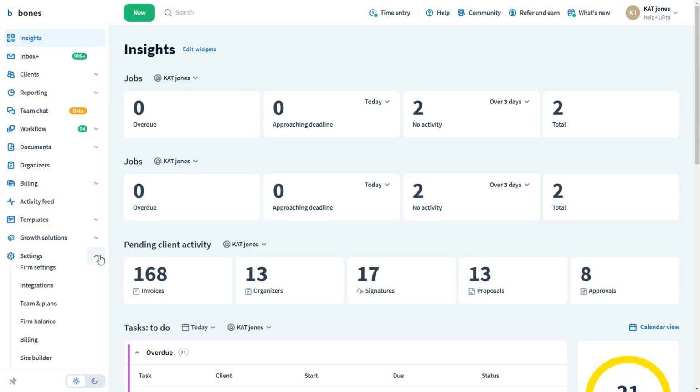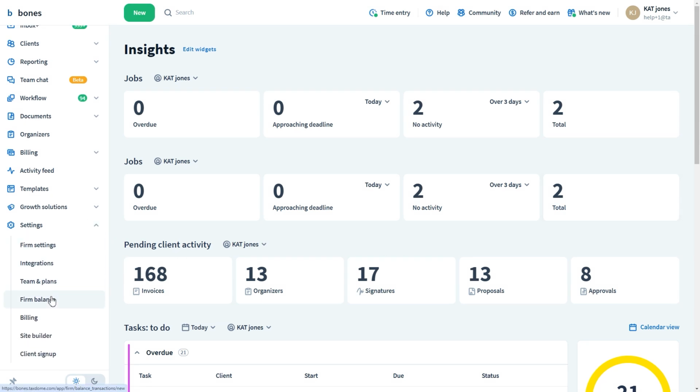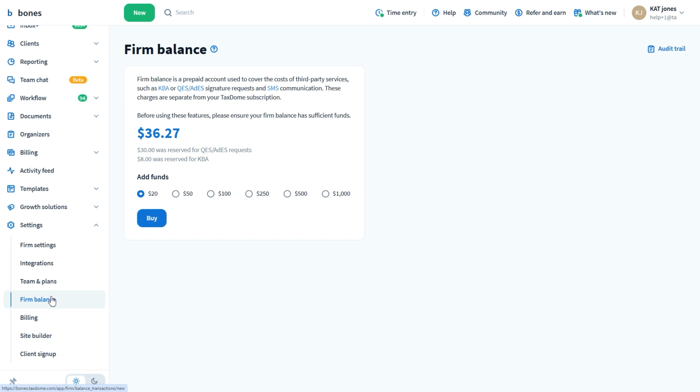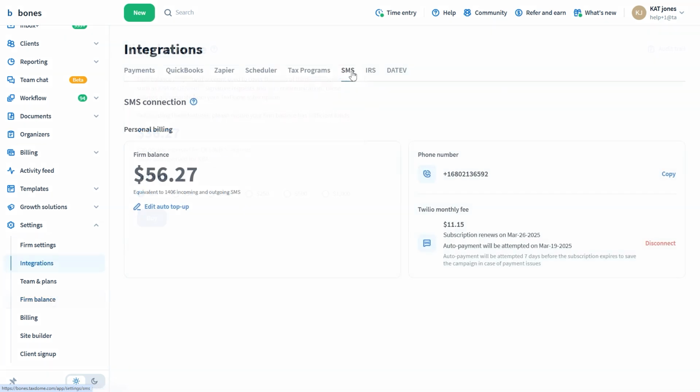Go to the Settings section, and then Firm Balance from the left menu bar to view your current balance and add funds, or alternatively from the SMS tab of the Settings Integrations page.